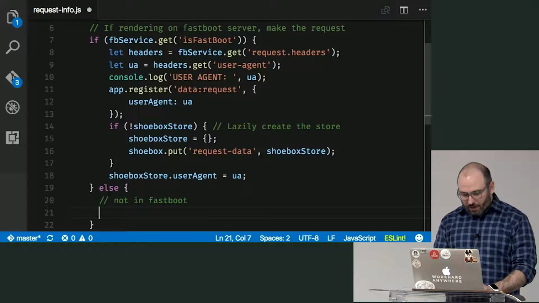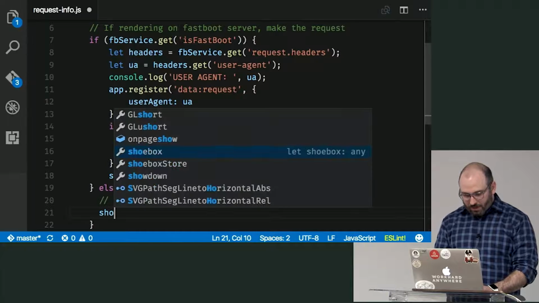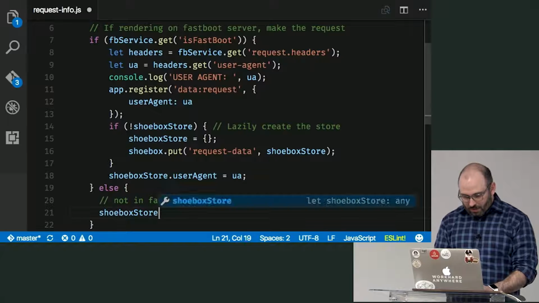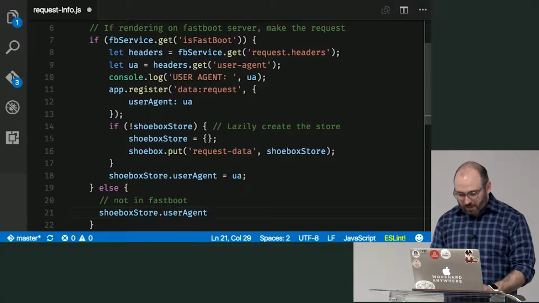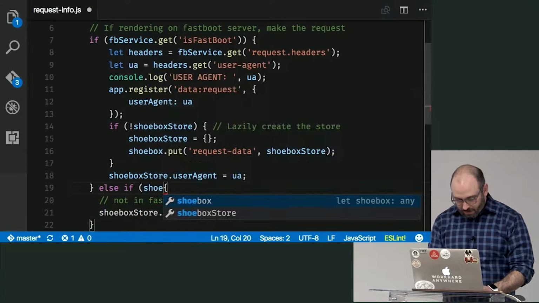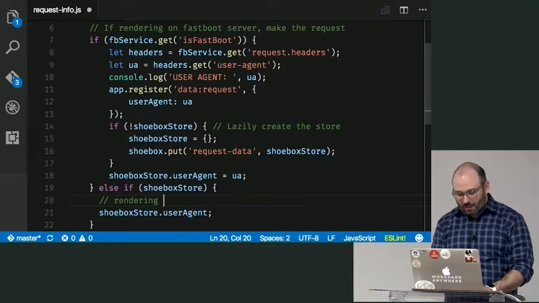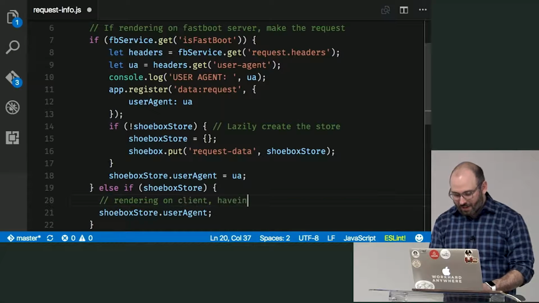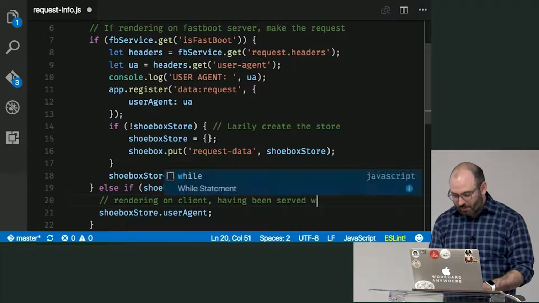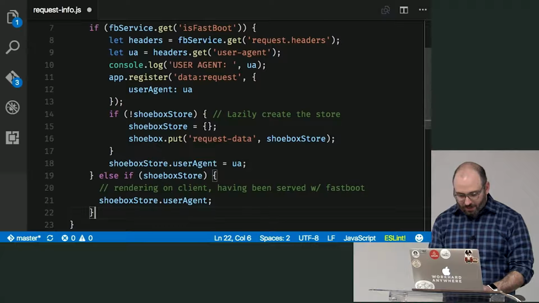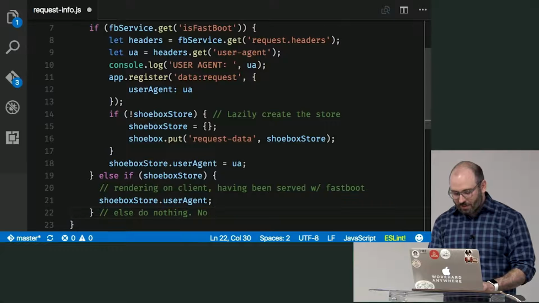So I'm going to go shoebox store, user agent, and I'm just going to put it in the container. So else if, this is rendering on the client having been served with fastboot. And then this is going to be else do nothing, no user agent possible with static hosting.